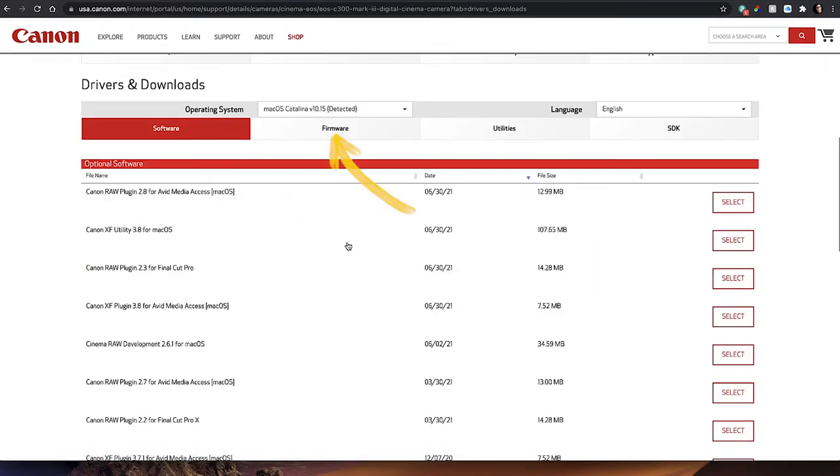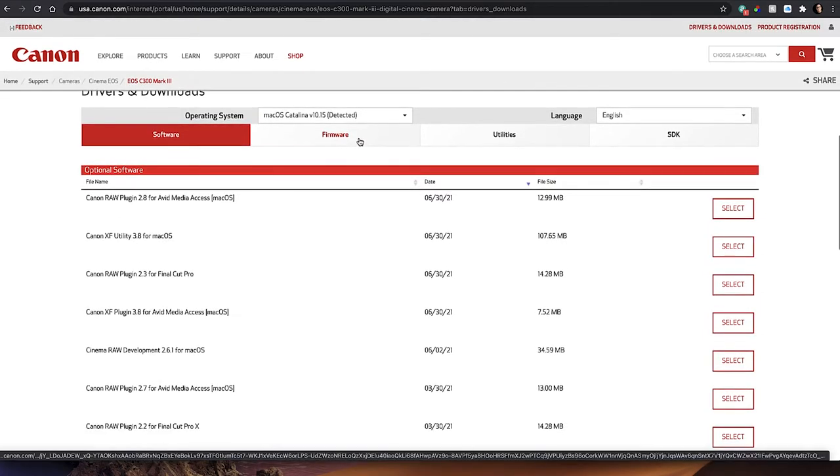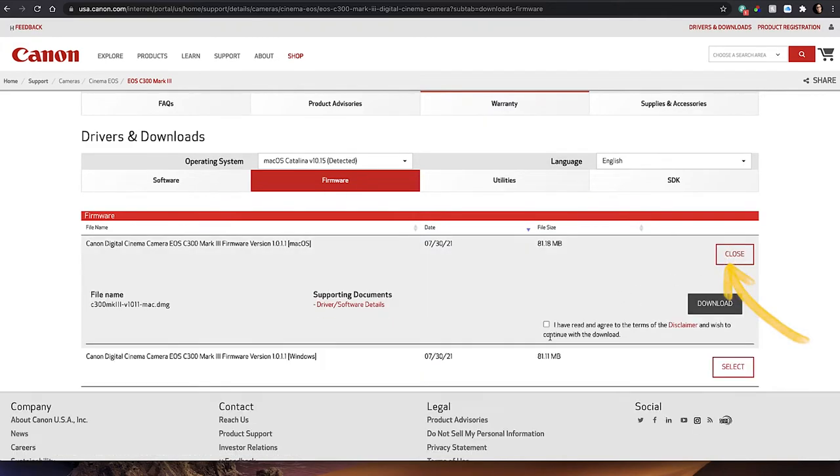Now I'm just gonna go here to the firmware tab, and it's a brand new camera. Boy, it's a big one, 81 meg, that's a huge firmware. So you pick the operating system that you're on. In this case, I'm using a Mac. I click the agreements and download, and I will save that to the desktop.